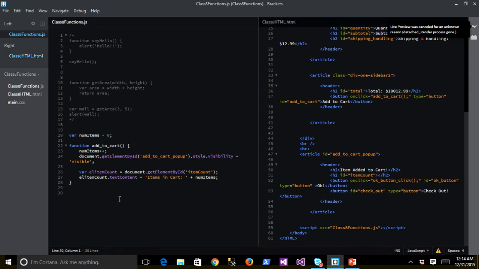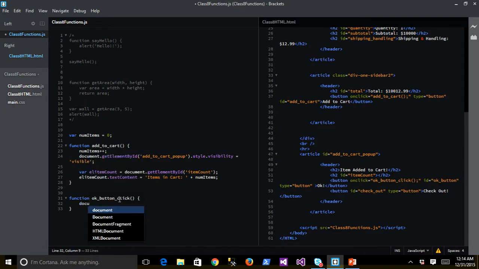Well, guys, we're going to create a new function. And all this function is going to do is handle the event for whenever the OK button gets clicked. So we're going to call this function OK button click. We're going to open up our code block. And remember, whenever we click on this OK button, all we want to do is have that pop-up close. Okay, we don't want it to show anymore.